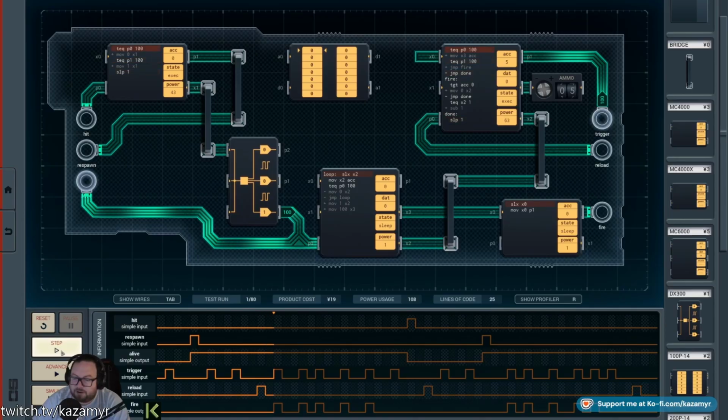And then we get a fire call. So we test the fire. We move 0 to X2. That reads the value. We check if we're alive. We are alive. We move 1 to X2, so we say we fired. That subtracts 1 from the ammo. And then we move 100 to X3, which moves it out.